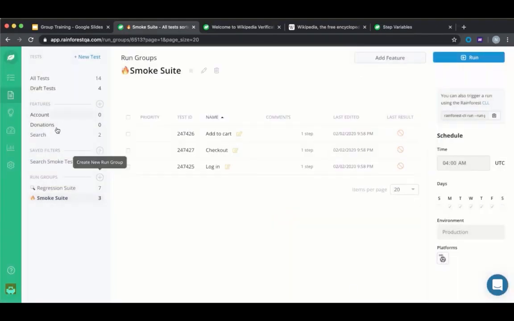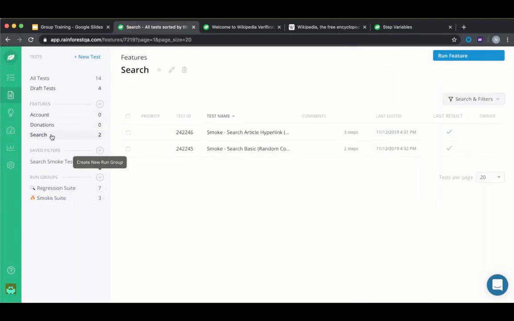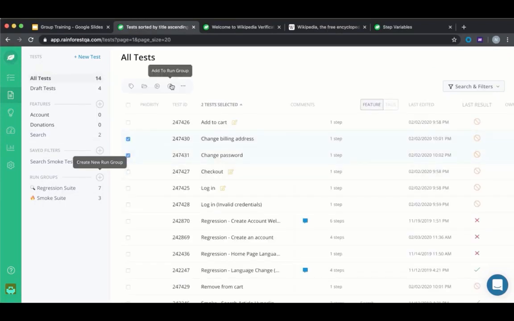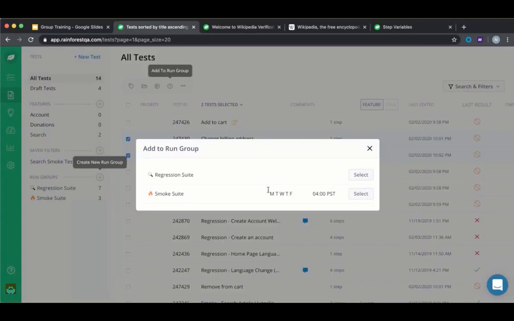And you can also edit your run groups or create new ones. It's super easy to add them as well. And you can also add features to feature folders or to run groups.